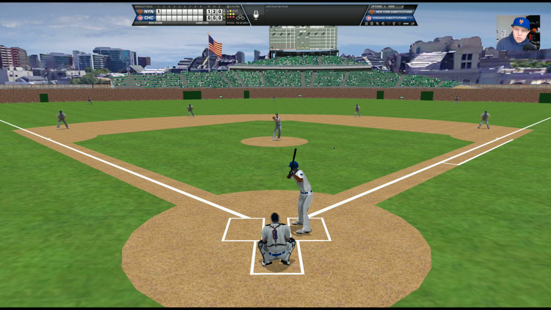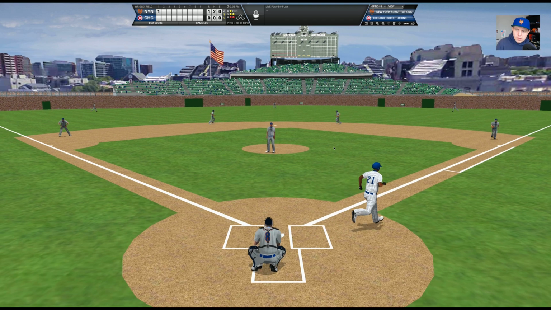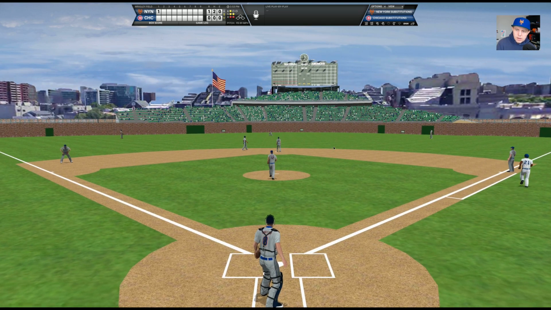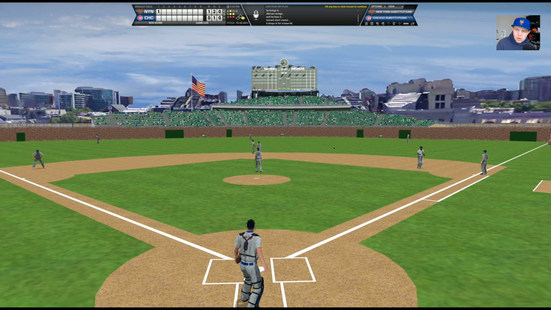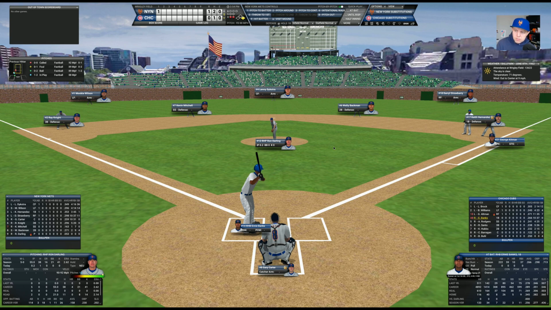And misses low, 1-2. That's going to be a base hit falling in front of Dykstra. A good piece of hitting there by Altman, and his average continues to rise. He's up to .371 now.